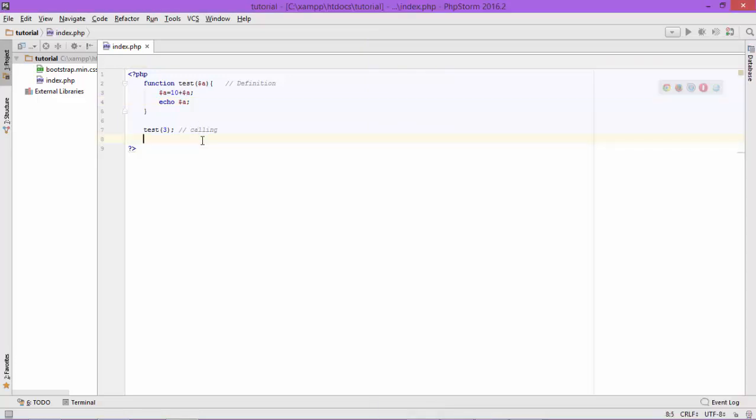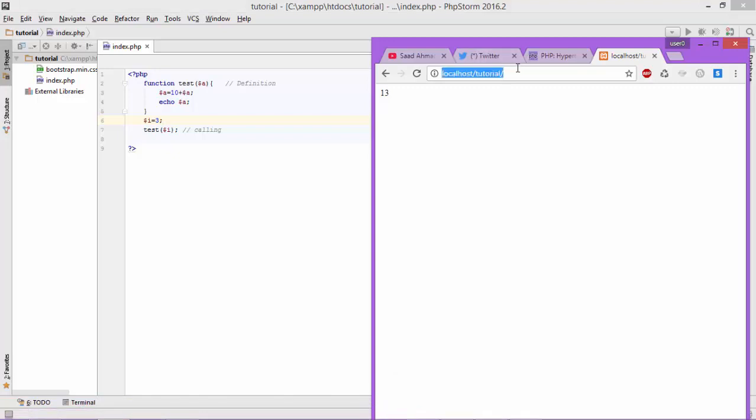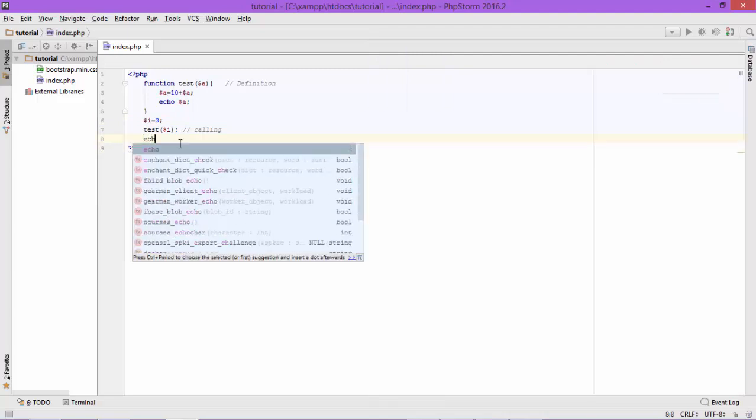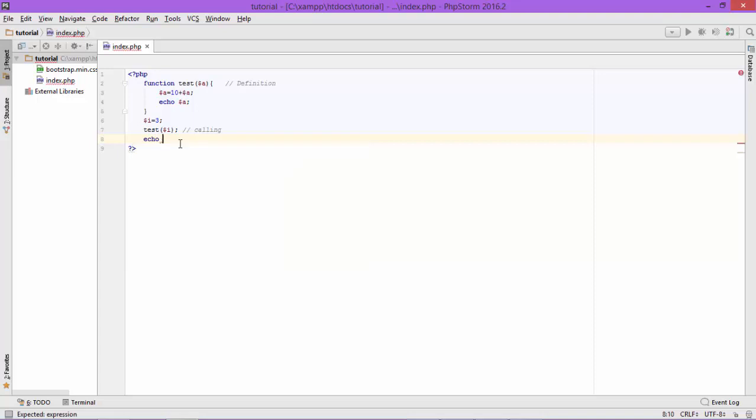So let's do something like this: we do not pass the value directly in here, just declare another variable, like i is equal to 3, and pass the i in here. This is another way of doing call by value. So let's check the output again. It's the same. I just wrote this in a different way, but I still just echo the variable.